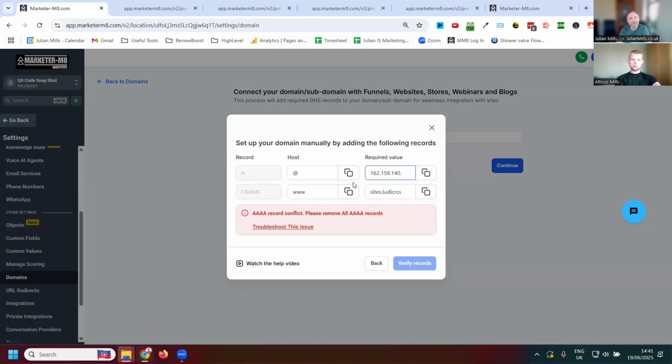Once you put those two records in your DNS settings, you click on verify. The system might take 30 seconds, and if you've done it all right, it'll then verify, and that means that domain becomes available for you to attach your website to. I'll show you some of mine in a minute. So that's how that works.